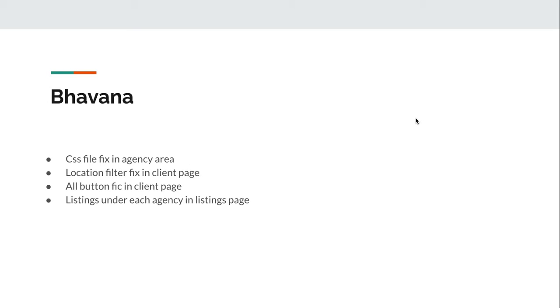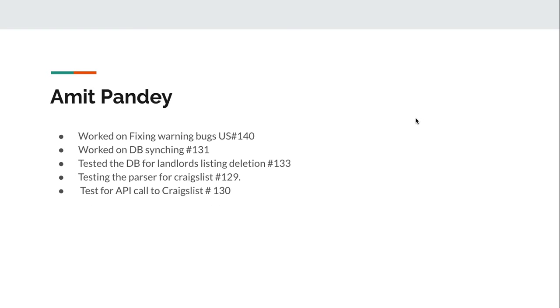Bhavana in this sprint worked on the CSS to enhance the look and feel of the application. Those were the user experience changes that I explained in the demo. She updated the location filter fix in the client page. Also, the button in the client page was updated by her. She also did listings under each agency in the listing pages.